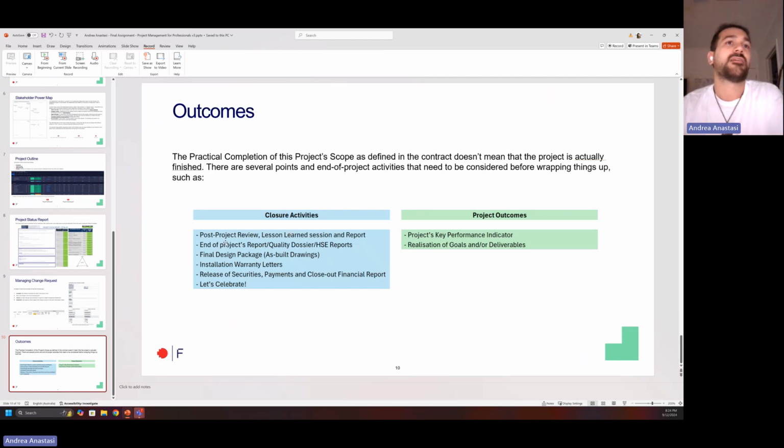As I said, here we have closure activities such as post-project review and lessons learned, which is important to harvest knowledge and bring it to the next team so that we don't make the same mistakes in the future and we can grow from our mistakes. We're going to have the end of project report, quality dossier and HSE reports, the final design package with the as-built drawings for submittal to the client, and installation warranty letters. We're going to take care of the closeout of the financial report and release of security, and ensure that all the stakeholders and the payments are released.